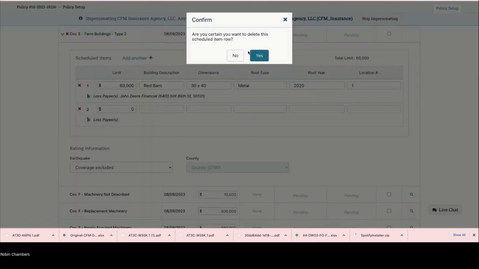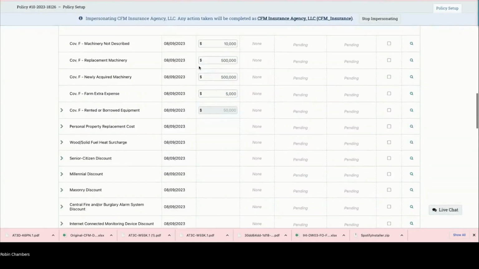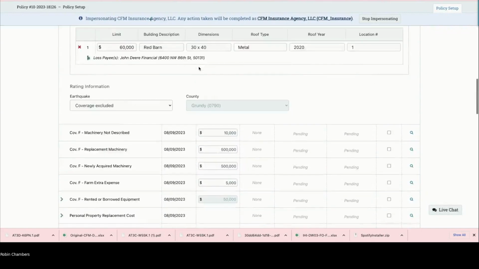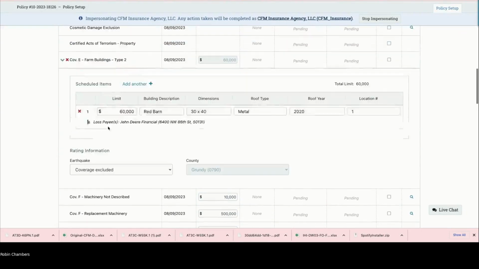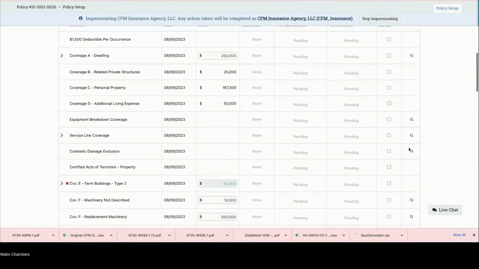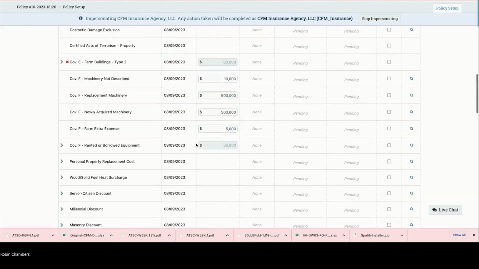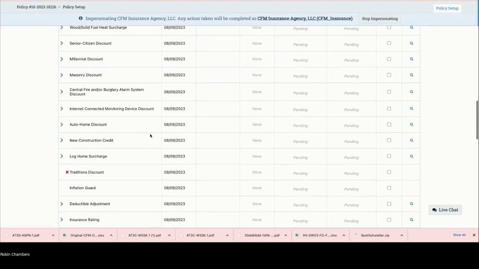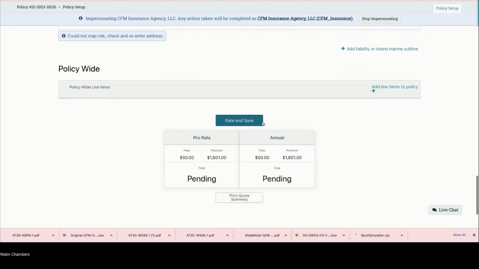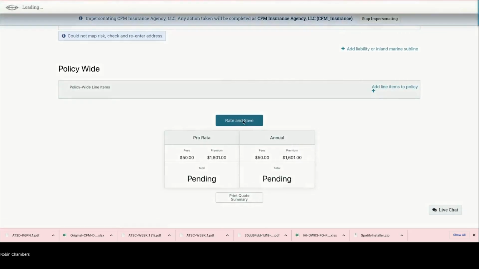So that is how you add a building. Then we'll come down here. Machinery is the same way. That is how you would add machinery as well. Same thing, you just hit add another. Then again, come down here and hit rate and save.